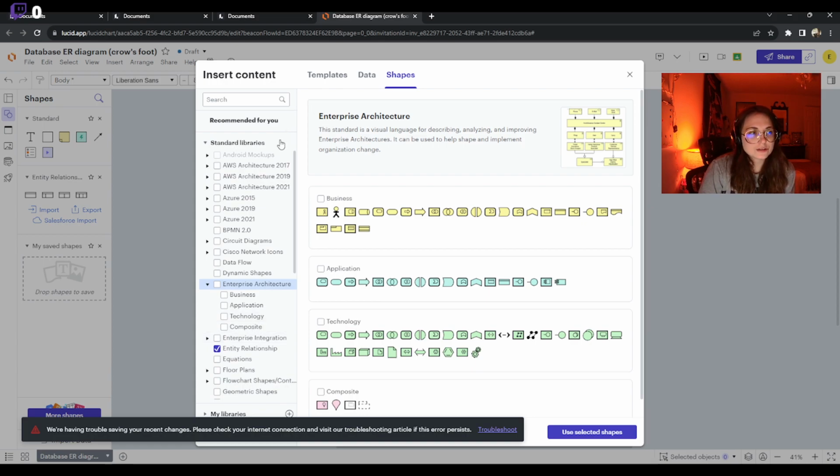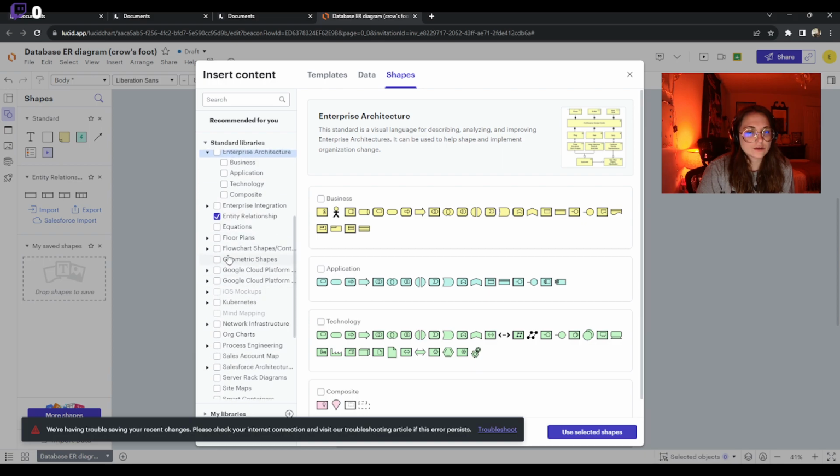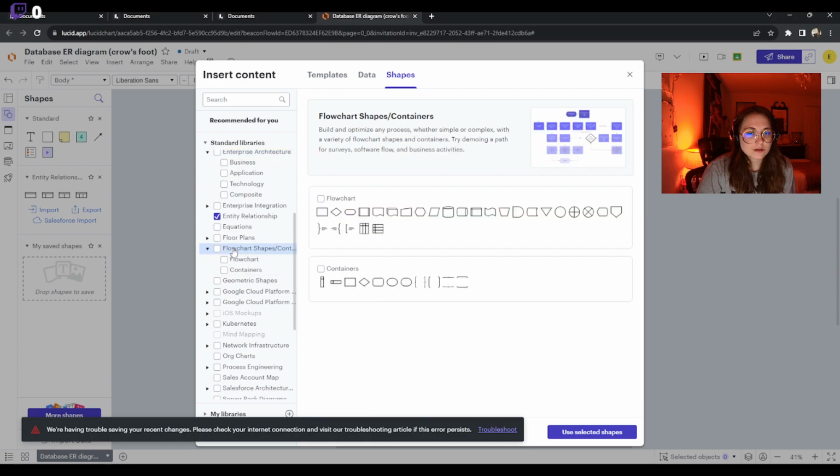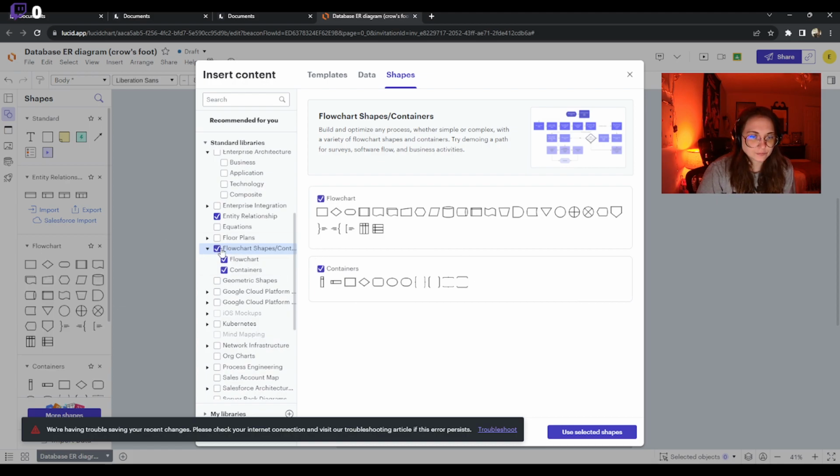But the main ones that you're going to want to include for this and our exercises in your project are the entity relationship one that's already checked. And you're also going to want to scroll down here until you see flowchart shapes / containers right here. This one, if you click on it, it gives you a preview. It has the diamonds and things in it, and then it also has the little pointed pencil shape that might be useful for our associative entities. So I like to use this one.